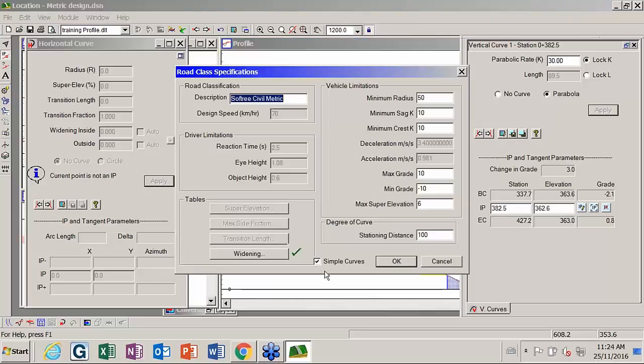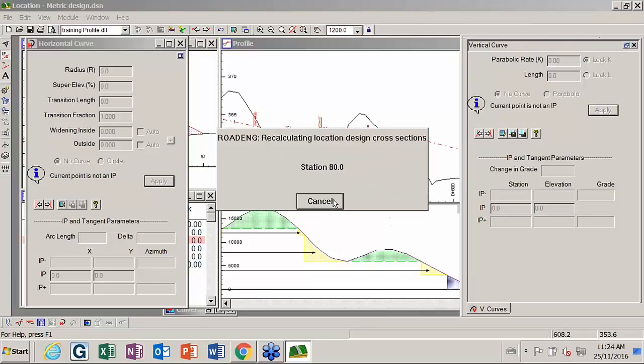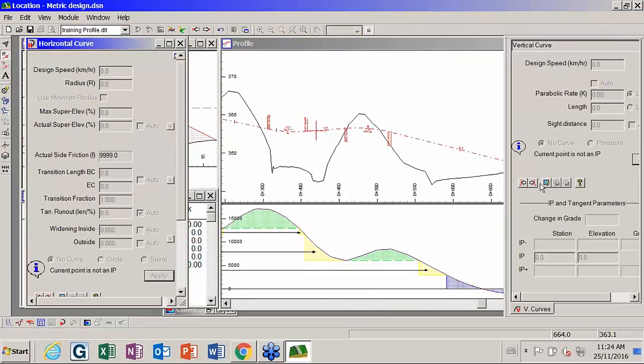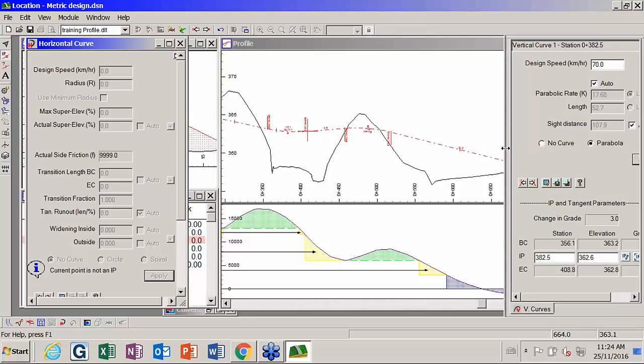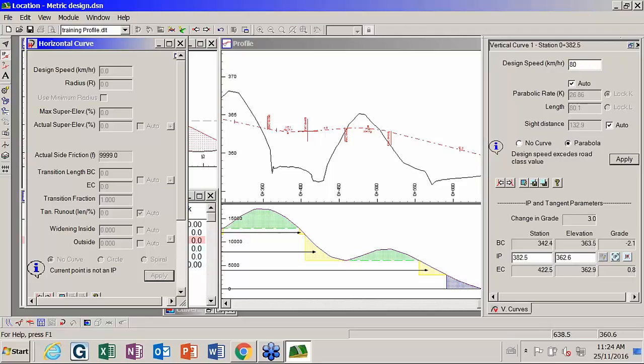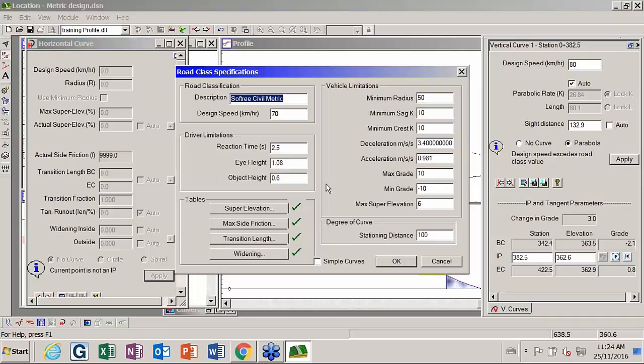Advanced mode. Now we have design speed included in the scenario. You can also, like I said before, in the horizontal, type in your design speed, and it will calculate your K value, your length, and your sight stopping distance. This is the distance that's calculated from all these driver limitations and also vehicle limitations to get your sight stopping distance.